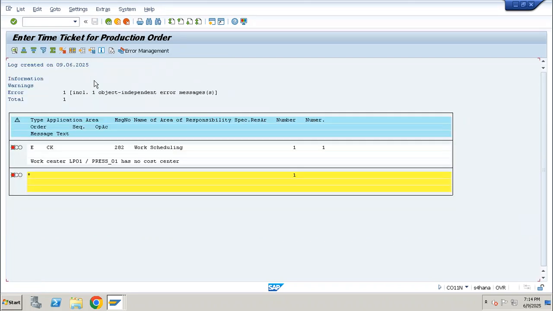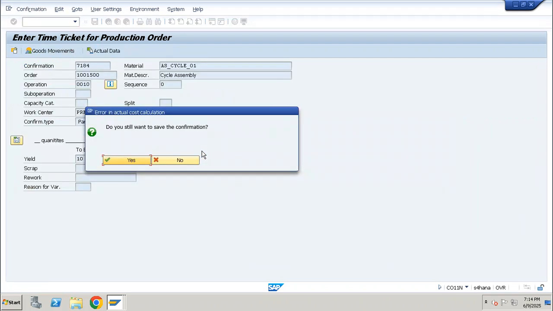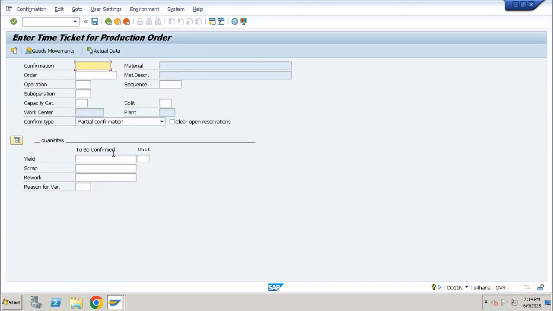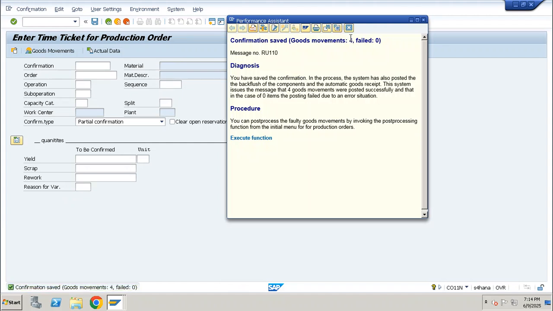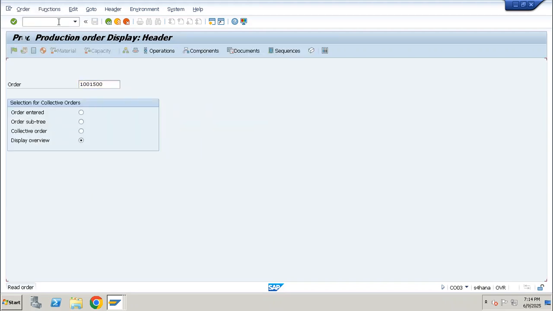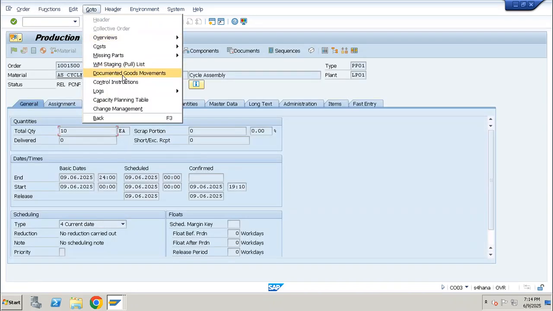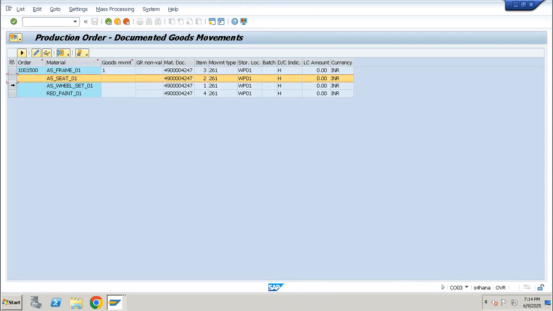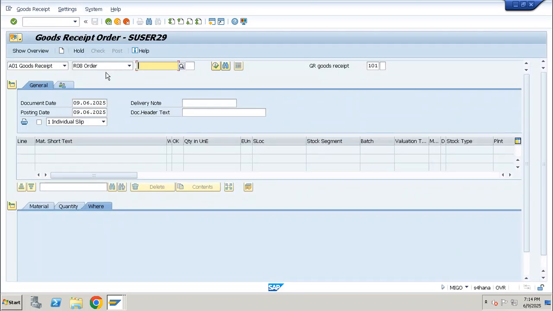Once you save it, during the production order confirmation itself, your consumption has been booked. You can see here, confirmation saved, and goods movement 4 is done, right? Failed 0. So now you can see in CO03, you have done this consumption, and this is your documented goods movement. Now again you have to do the manual booking of your GR, the MIGO transaction. MIGO will do it for your GR.